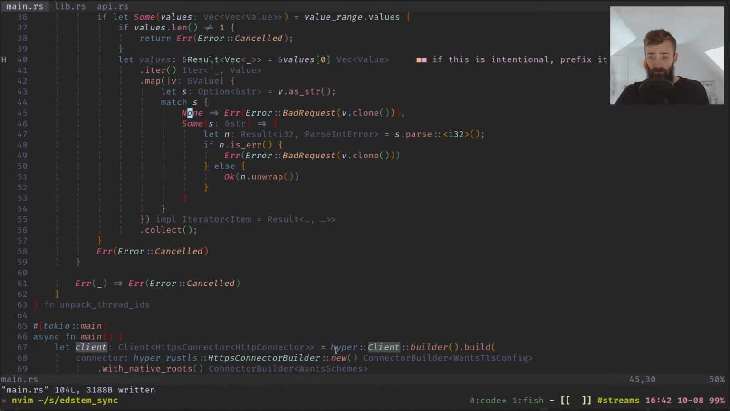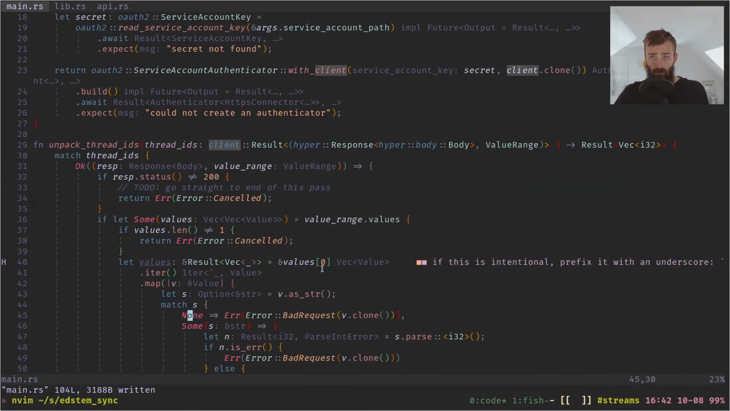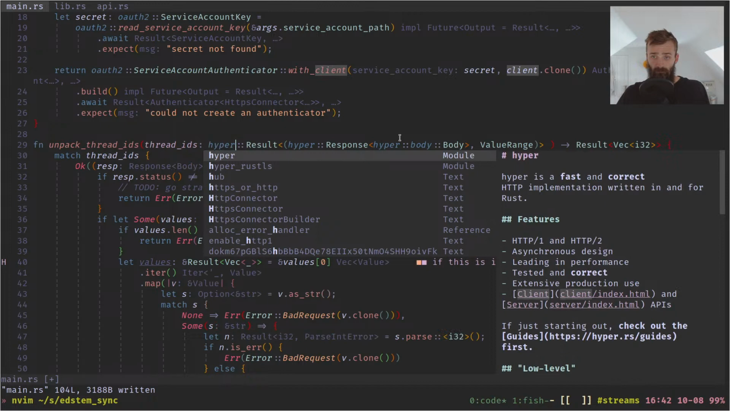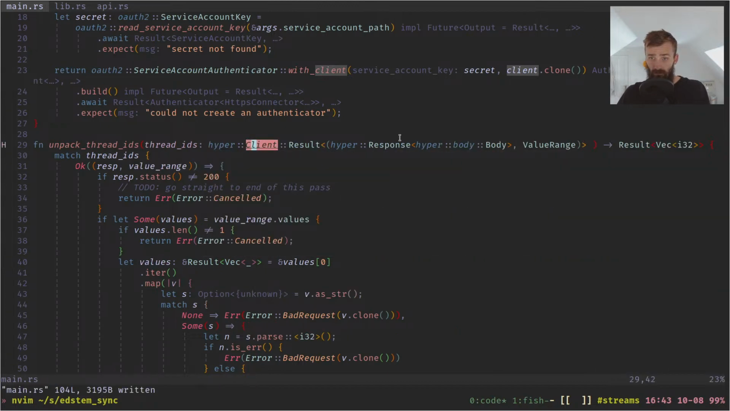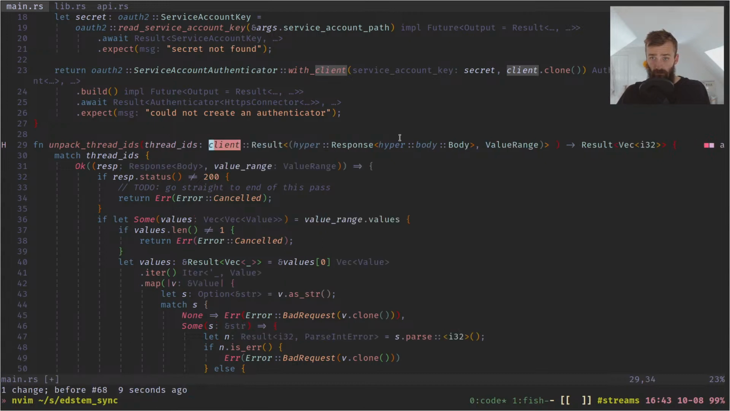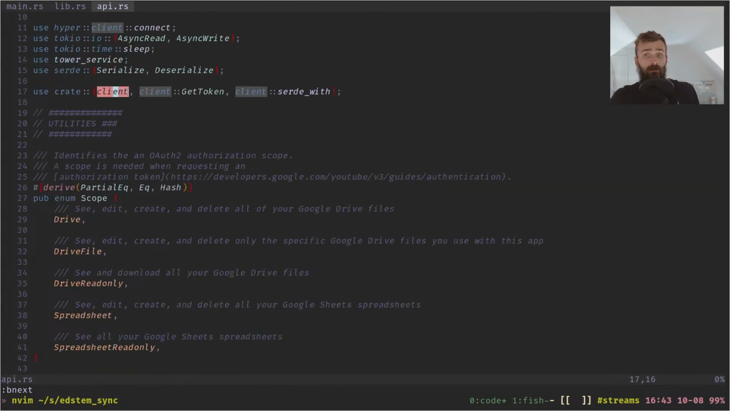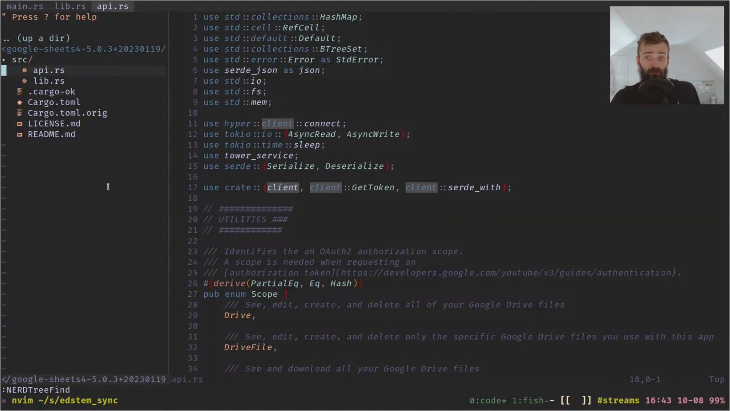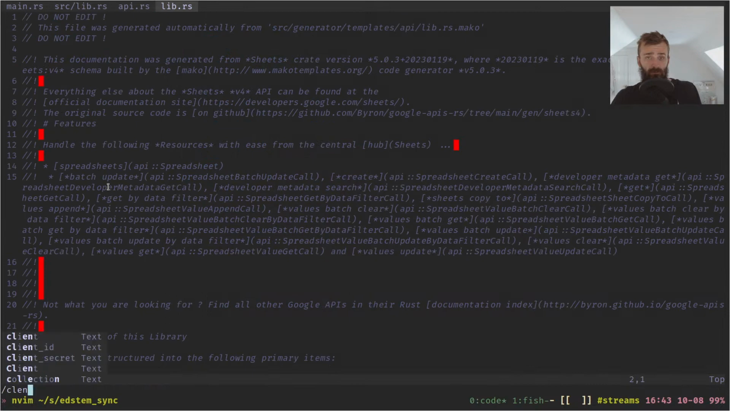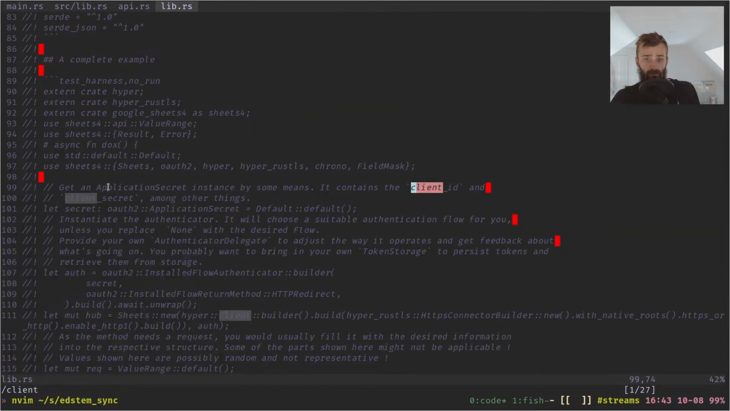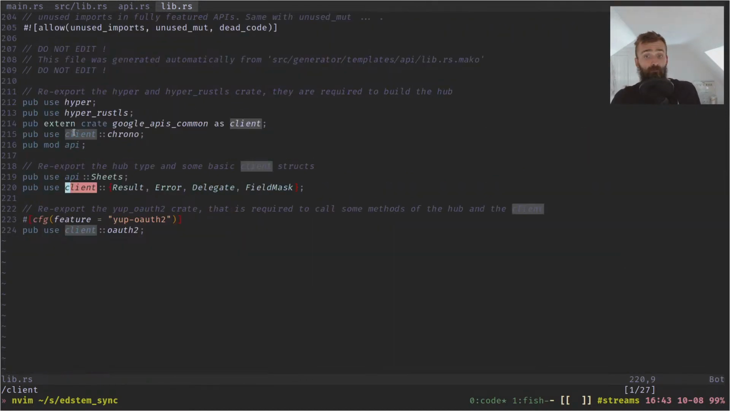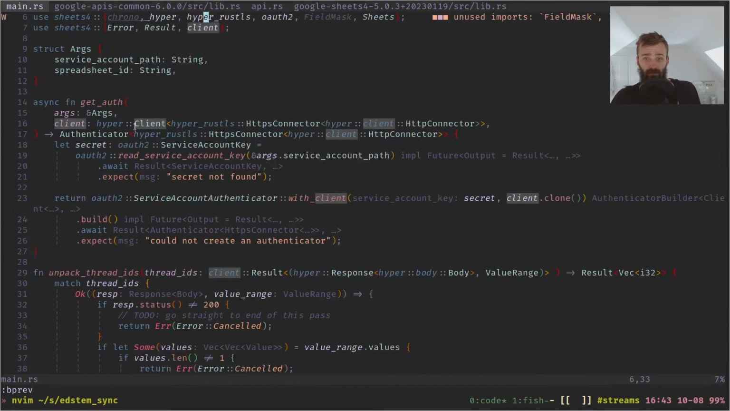Oh, there's a hyper client here. I wonder if it will let me. This is probably not right. Yeah, so Google Sheets seems to have its own client type, which is presumably in here. And it's the Google API's common. So I'm just going to import it from there to make sure that the types match.